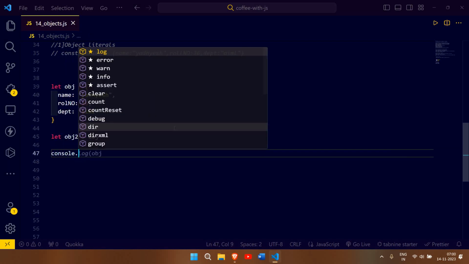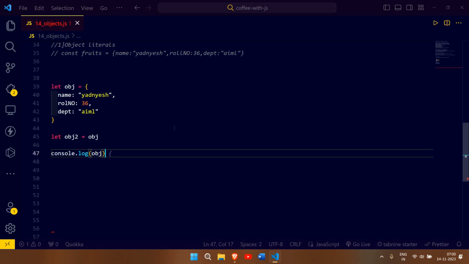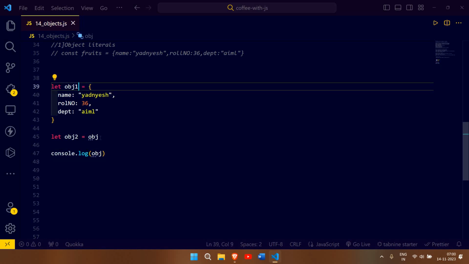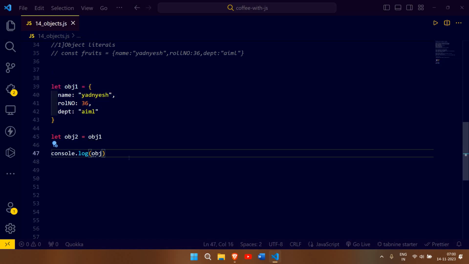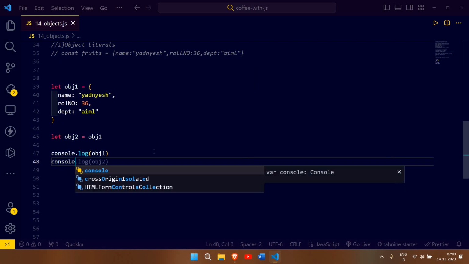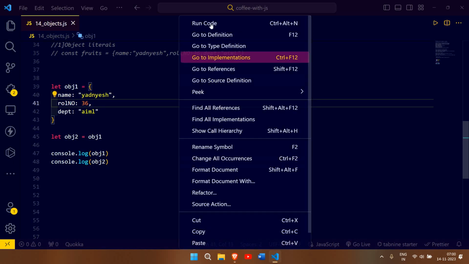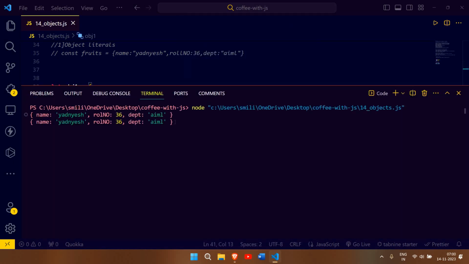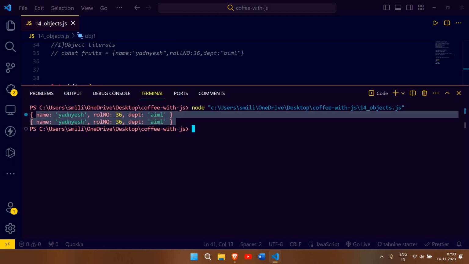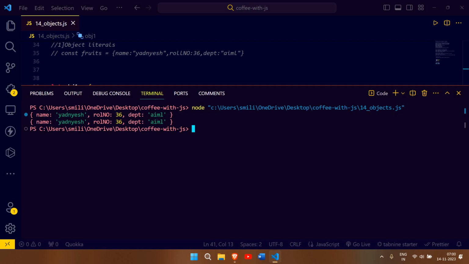If I console log this now, first I will console log object and give it the name object 1. So this is object 1, and I'm passing this complete object inside object 2. Now I want to console log object 1 and object 2 both. I will show you what this is. Object 1 and object 2 should contain similar values. Okay, so I'm able to see that object 1 and object 2 have similar values.